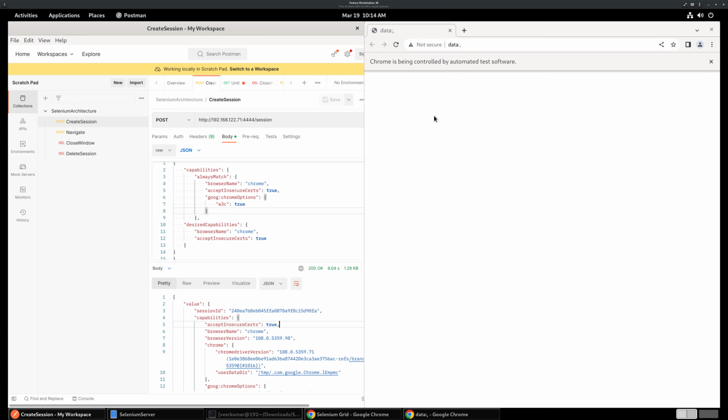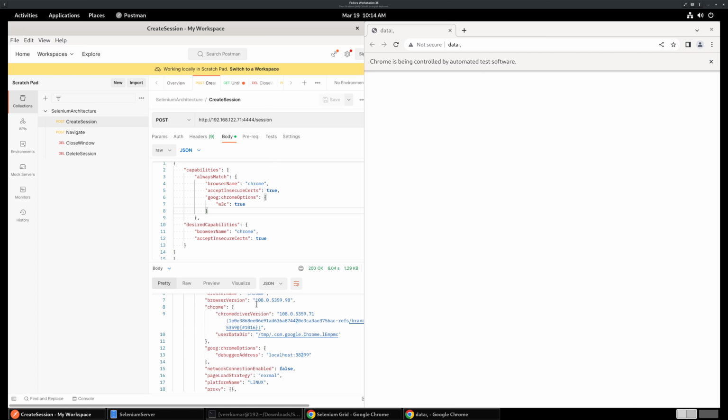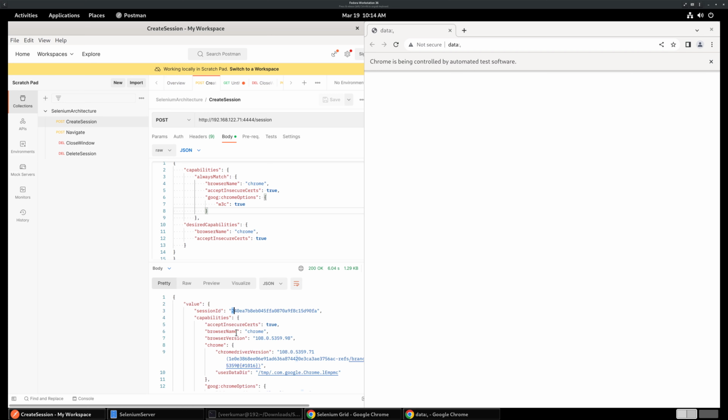This is nothing but creating a new session. And if you could see over here, it has given me a session ID and certain more details. What is the browser name, browser version, everything you can see over here. What is the platform, and all this information as a response back.